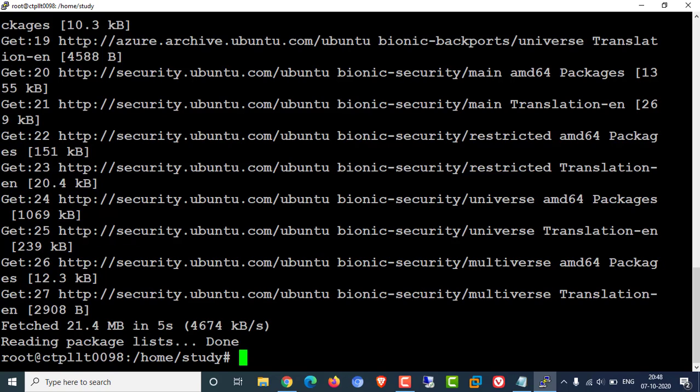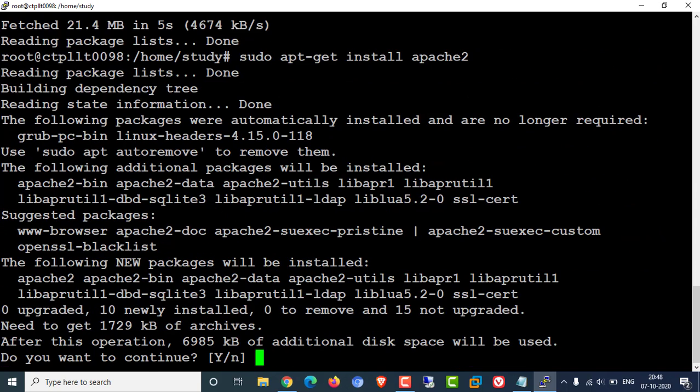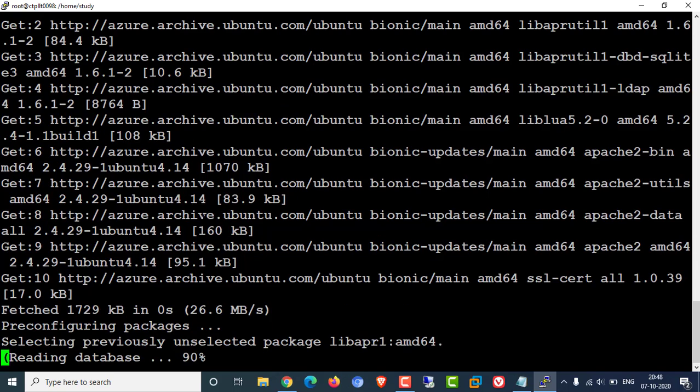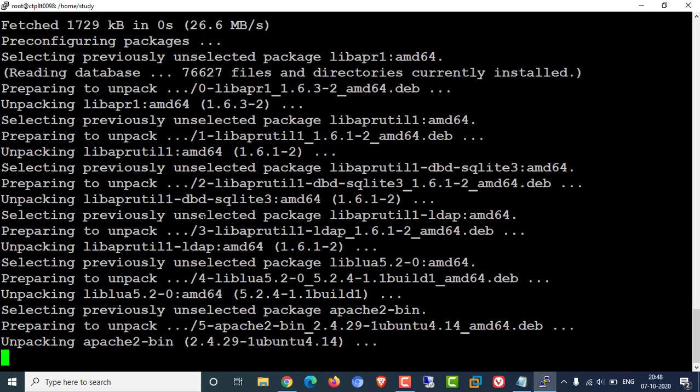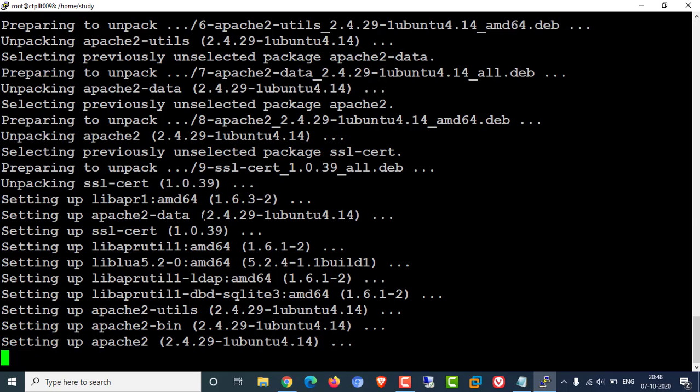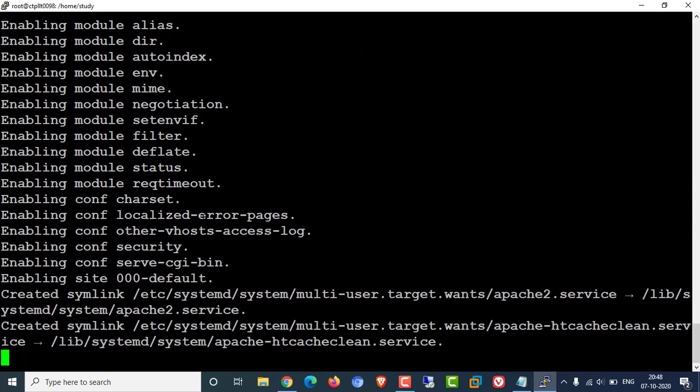So now we have to install service on port 80. So let's install it. Sudo apt-get install. What we have to install? Apache2, and click on enter. Click on yes, we want to continue. Then it will download the package of Apache service from the internet and install it on our virtual machine Ubuntu Server 18.04. So now you can see that we have configured Apache service in our virtual machine.